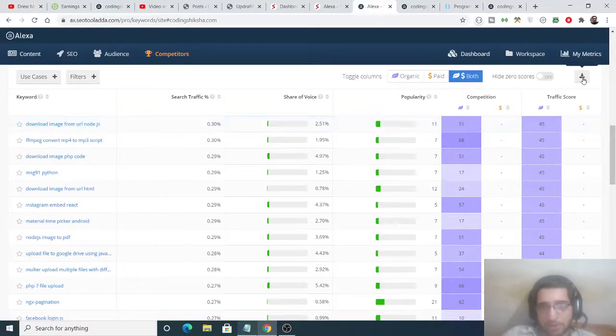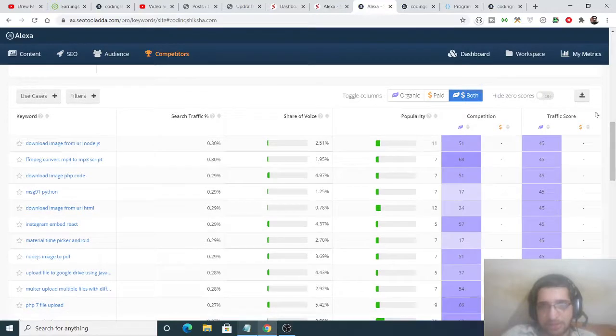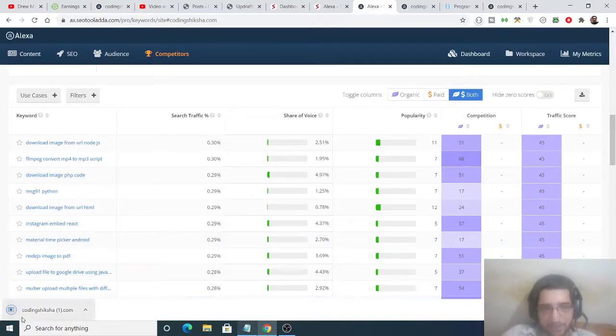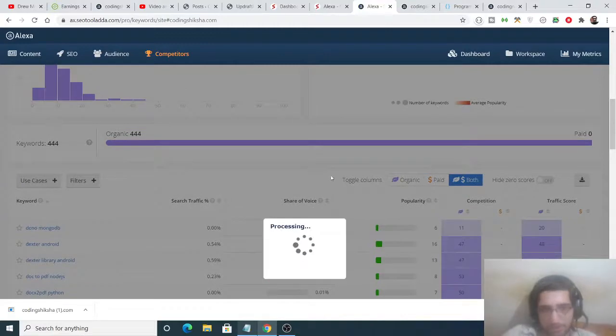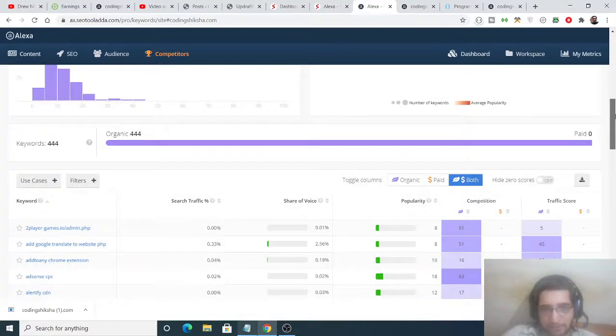In this way, you can also download all these keywords at once here. Just click the download button and it will download it as a file. You will see an exe file, so you can just view these keywords offline. They also have a filter option as well, so you can filter them from low traffic to high traffic.